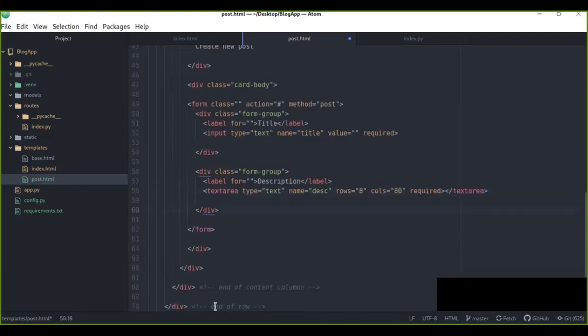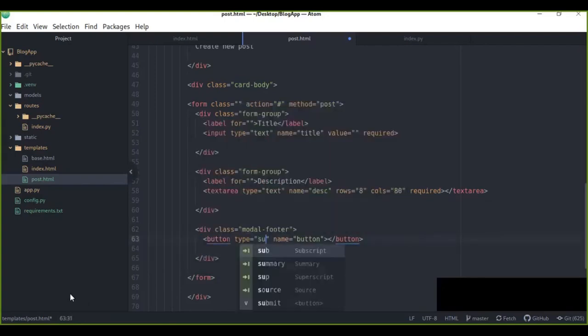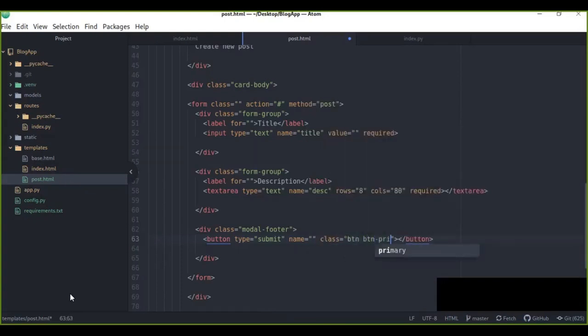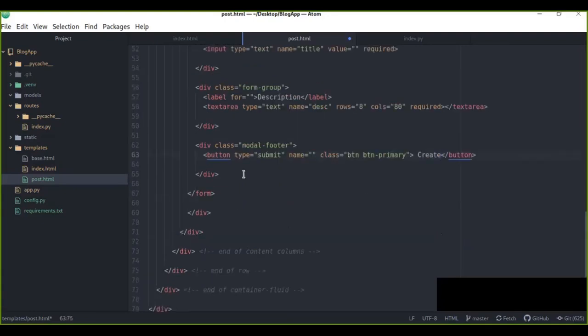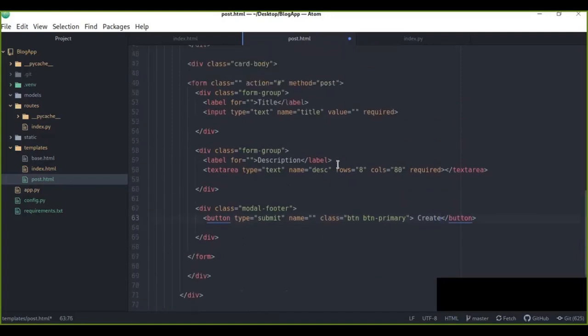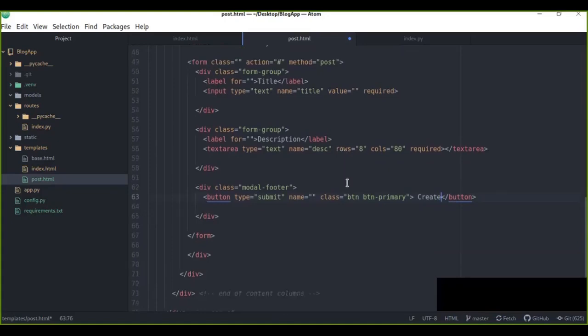And the other is the submit button. We need a modal footer. And for the button, the type should be submit. And we don't need to provide a name for this. Also give the class primary for this, and the name create. Okay, now we have finished all the layouts of the form to register the posts into the MySQL database.